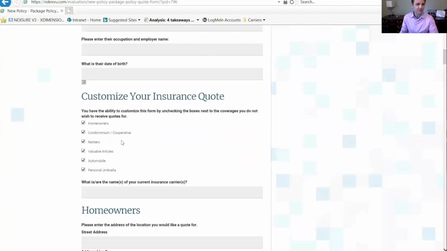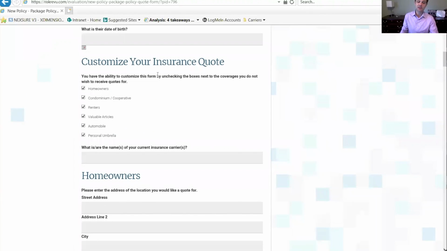Yes. What's their occupation? Now here is where you customize this proposal. You can select the different types of lines that you want to get quotes for. So if I deselect the condo, that will take all the questions related to condo out of this. If I deselect the renters, it'll take all those questions out as well. And I'm left with valuable articles, auto, and umbrella. Perfect package.